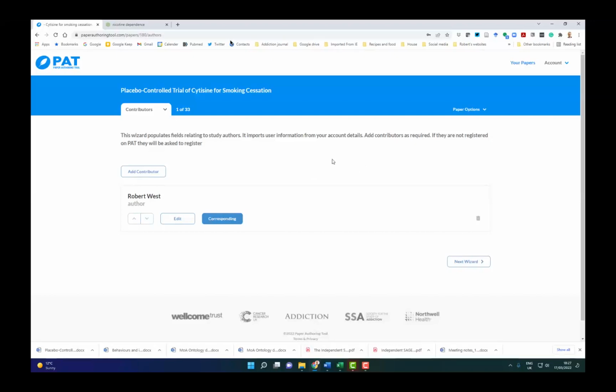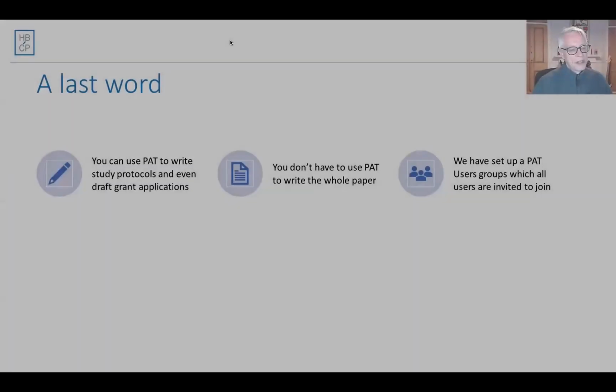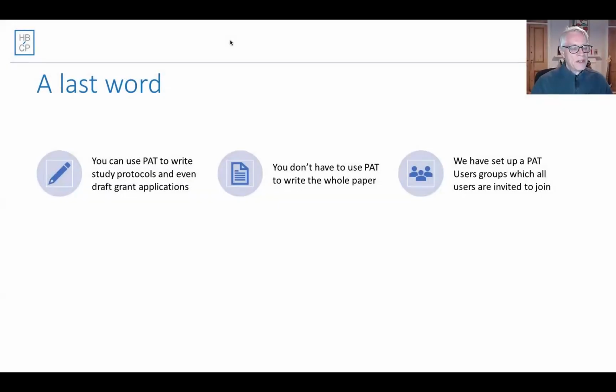So that gives you an idea about how to use PAT. Just a few points to finish. First of all, PAT is just as useful for designing studies and writing study protocols. In fact, I'd recommend you do that, since it can prompt you to include study features that you may otherwise miss or have forgotten about.